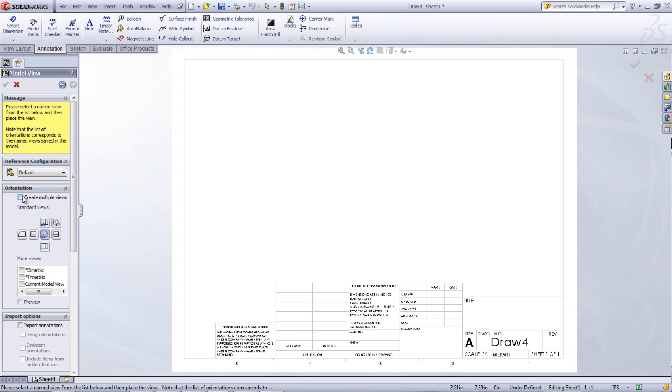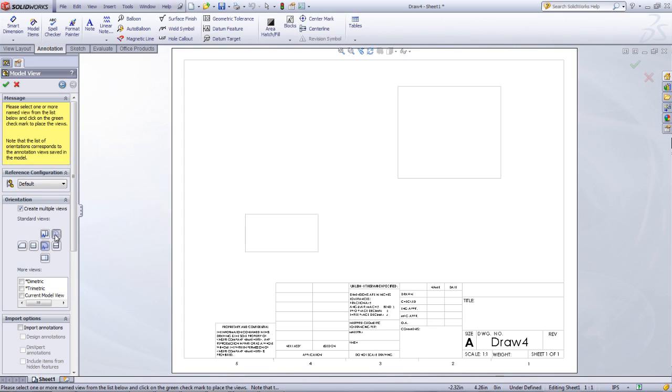Here, you are able to choose which views you want, as well as some other options. If one view is created, it can be placed by clicking on the drawing sheet with the mouse. If multiple views were selected, the check mark can be pressed to create the view.